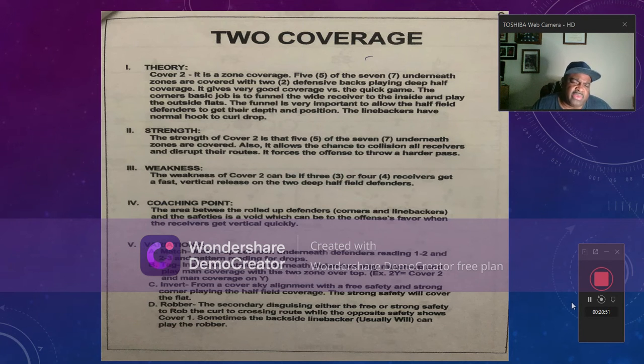The different variations of this: now match. The matchup between underneath defenders reading 1 and 2. They can be playing 2 read. When I say reading 1 and 2, the safeties and the cornerbacks can be reading your number 1 receiver or your number 2 receiver. If one goes in, the other one is going to go out. They're reading the pattern drops. Okay. B. Tag: inside and outside underneath defenders may match up and play man coverage with the 2 zones over top. 2 wide equals cover 2.